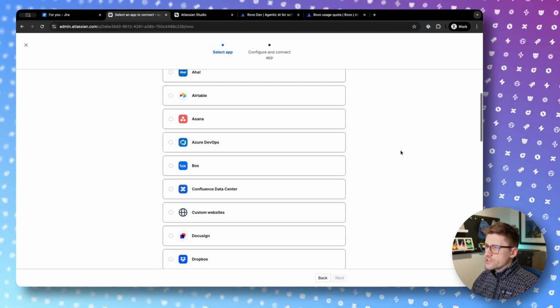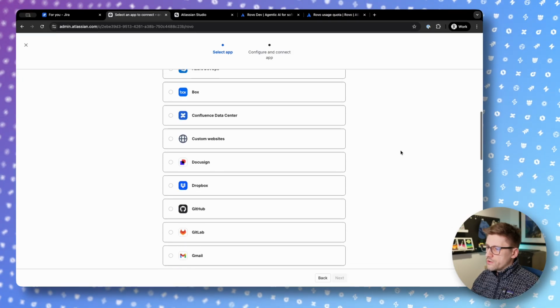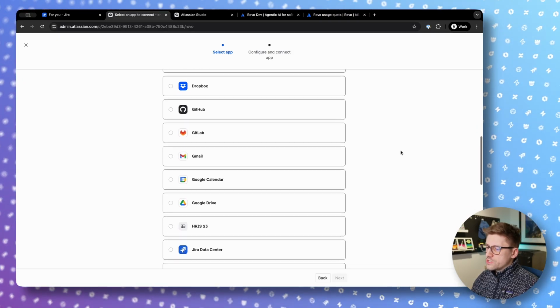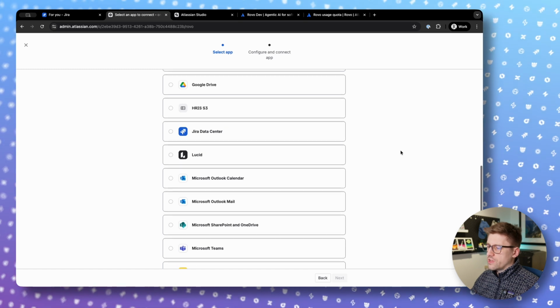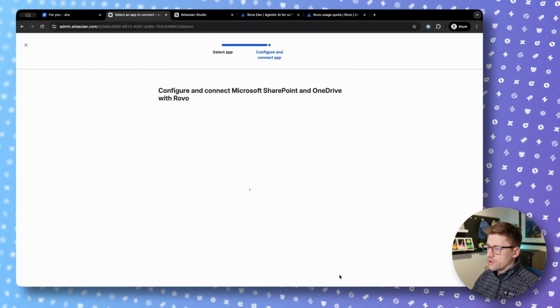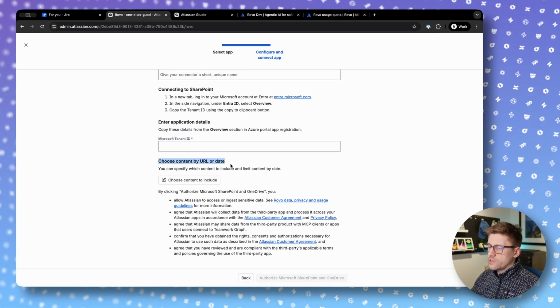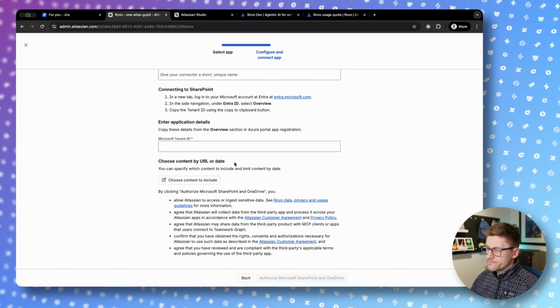Each of these different connectors have different requirements for setup. In addition, some of these connectors have the ability to control what information is made available to Rovo. One great example is the Microsoft SharePoint connector, which allows you to determine what content is made available via a URL or a date range.